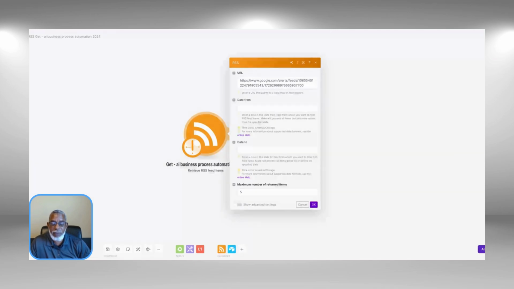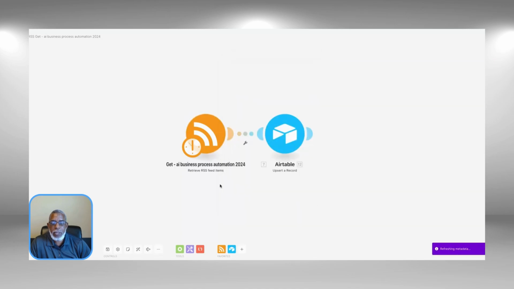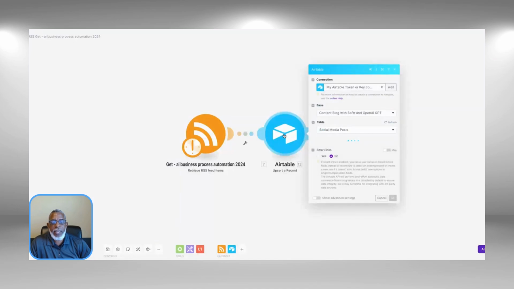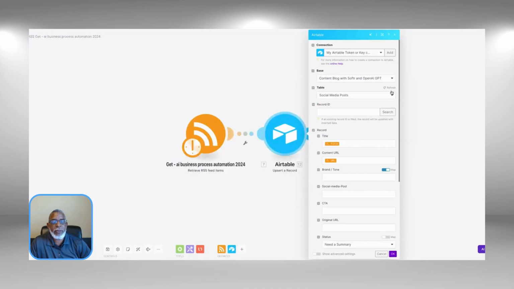I could set this to 50, I could set it to 100. I just choose to use 5 because these are just source ideas that I'm going to use when I create these unique posts to help manage my social media and improve my brand on social media. So once that happens, then I write it into my Airtable.